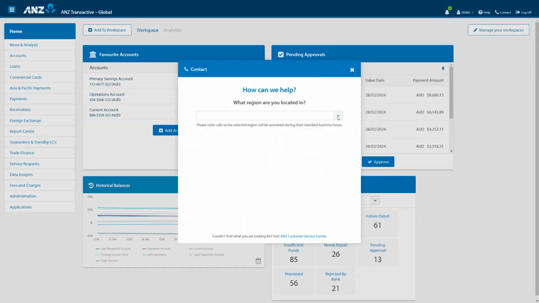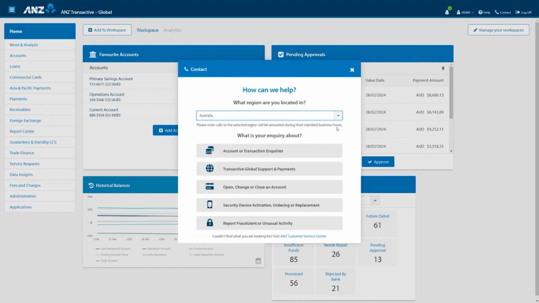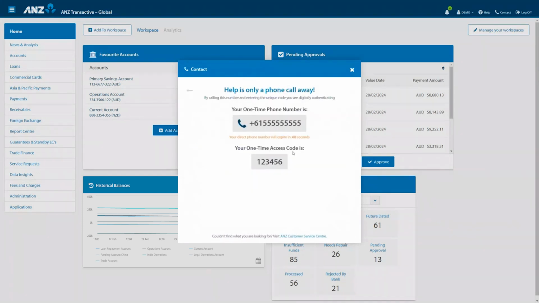Start by selecting the country you are calling from. In this instance, select Australia. Then select from one of the 5 topics. You will be then provided a unique one-time phone number and access code to enter into your phone.